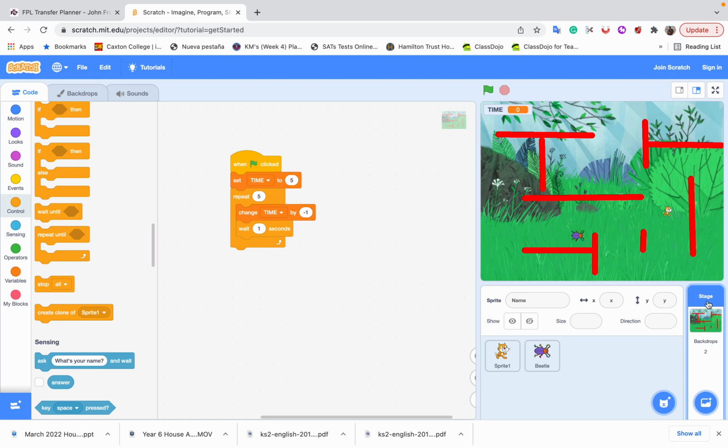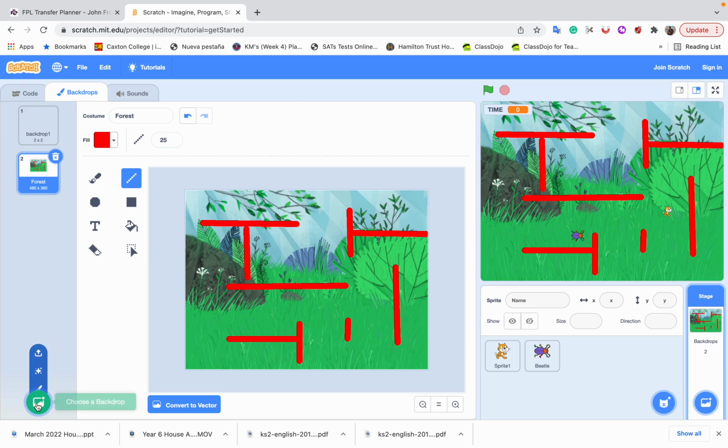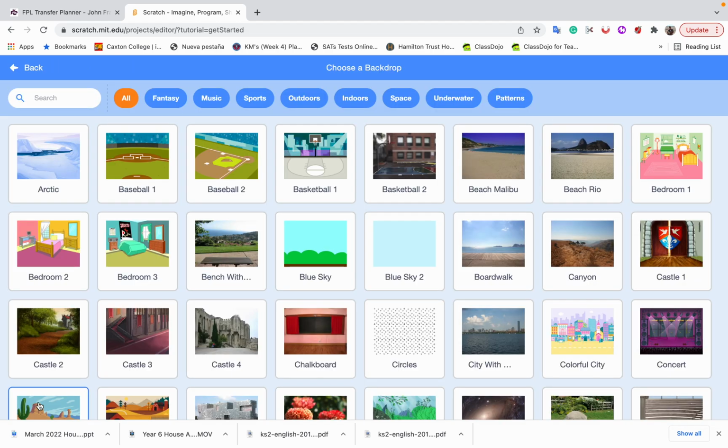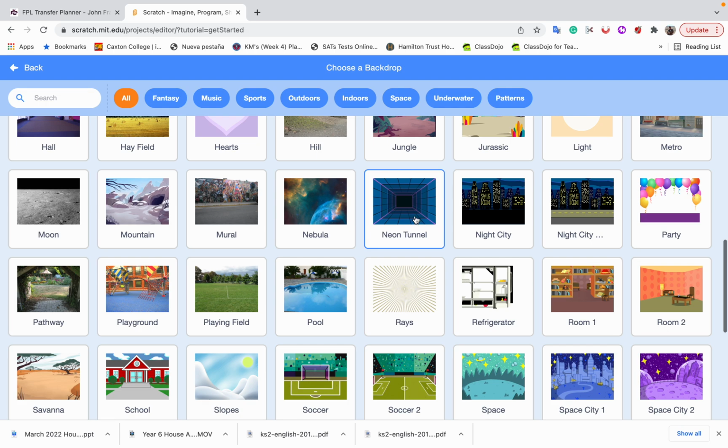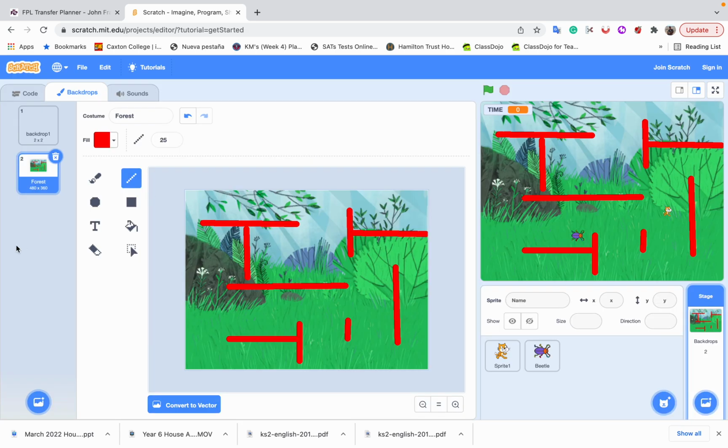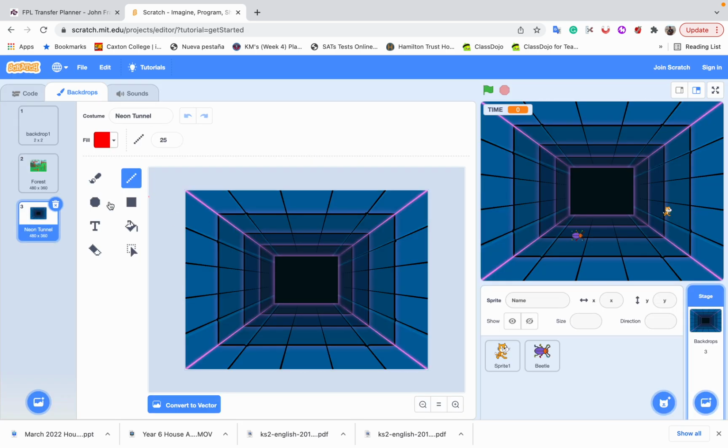I clicked on the stage, and then click on backdrops, and I'm going to add a new one. Bosh. And I'm going to use a game over. I'm going to use that neon tunnel. You can see it's created it. I'm going to use the text in there, game over. Oops.